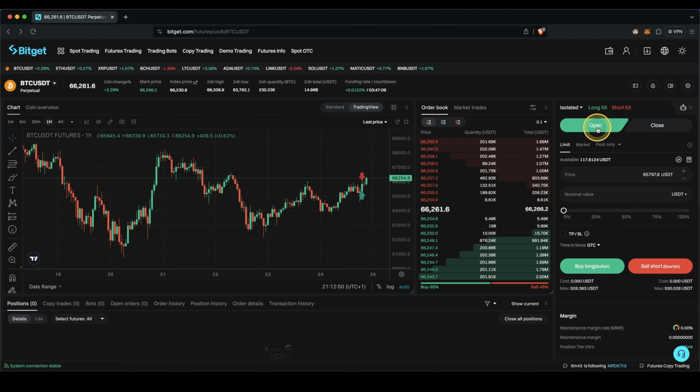Then we can choose if we want to open or close a position. In this case, we want to open, of course, a position. And next up, we can choose an order type. You can choose between a limit or market order. So this is what I mentioned also with the different fees.